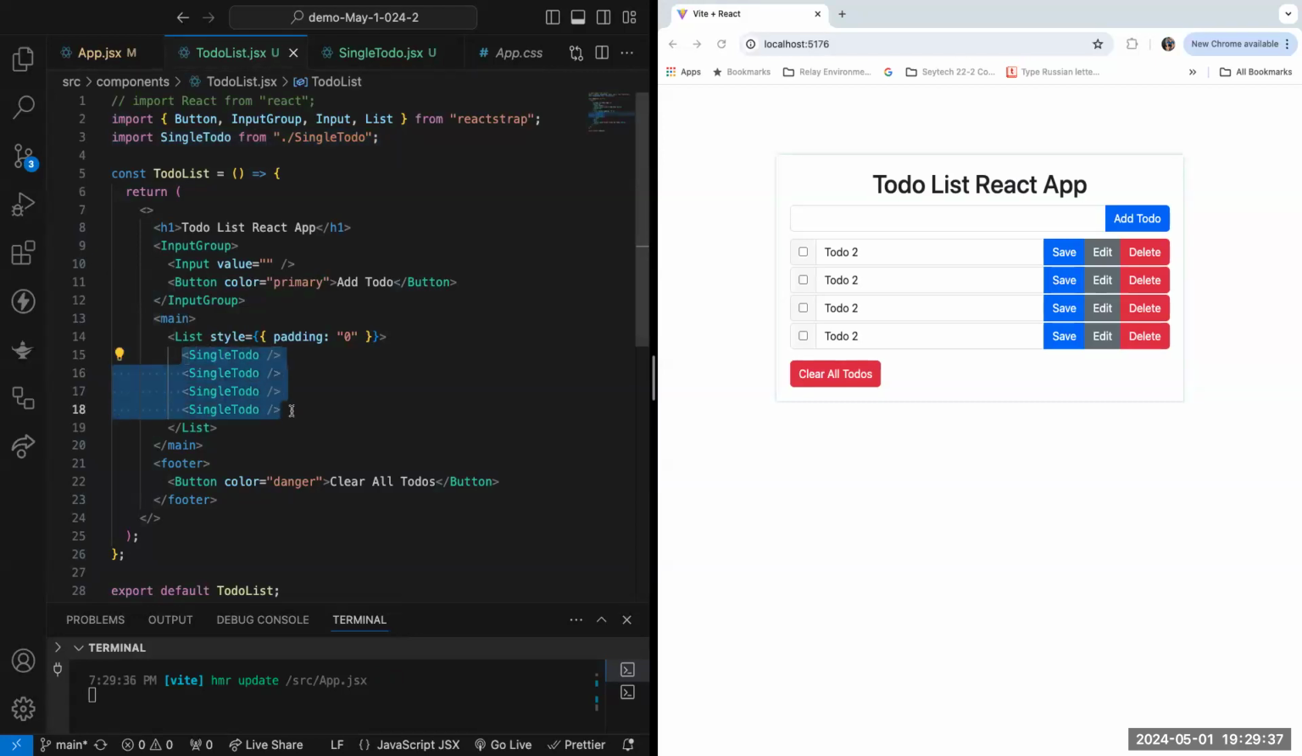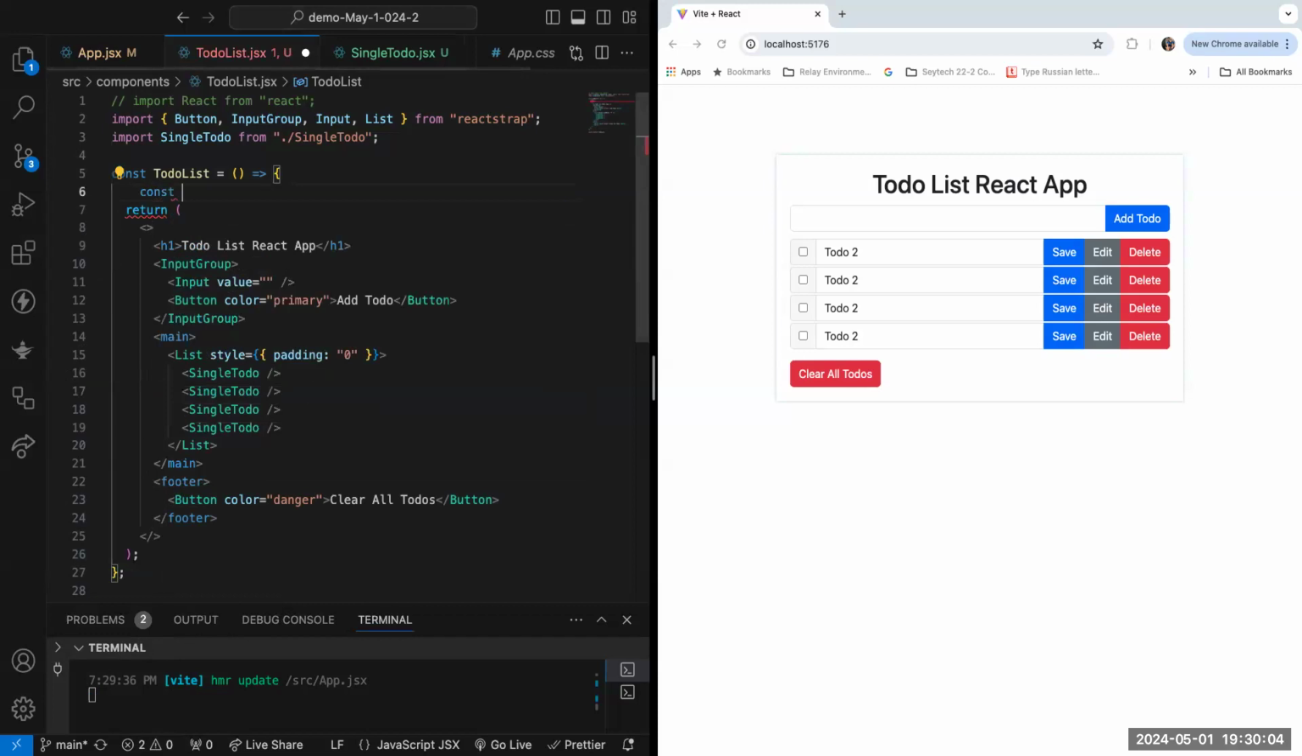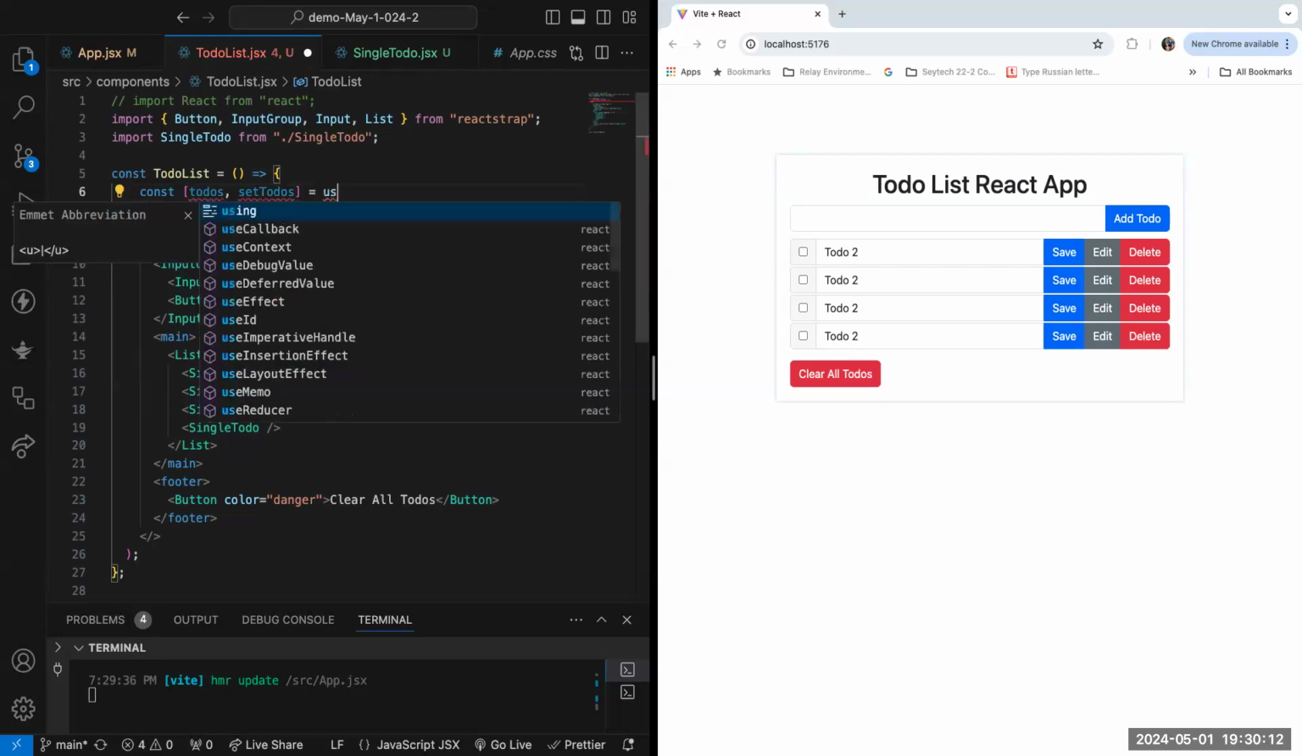if you have multiple single to-dos, what we can do here is map through those to-dos in an array. Usually we have a to-dos array. Now I can generate the to-dos array over here, or we can generate it and put it into our local storage. So right over here, what we can do is const todos, setTodos, useState.